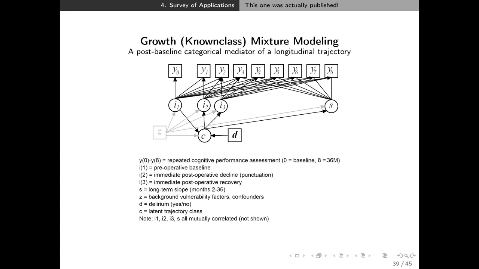And the delirium outcome is not really a covariate because it's dependent upon baseline cognitive function. Your risk of postoperative delirium is actually strongly influenced by your preoperative cognitive performance level. And so the way we included this post-baseline categorical outcome variable was to use the mixture modeling procedures in Mplus. But it's known class, which means we know who's in the class, but we're still using the mixture machinery in Mplus.